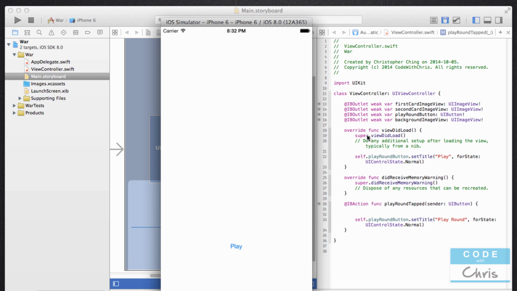So you can see that this line of code in the view did load changed the button title to play. When I tap it, however, it's going to execute this method, and it's going to execute this line of code, which is going to change it back to play round. So you can see that.